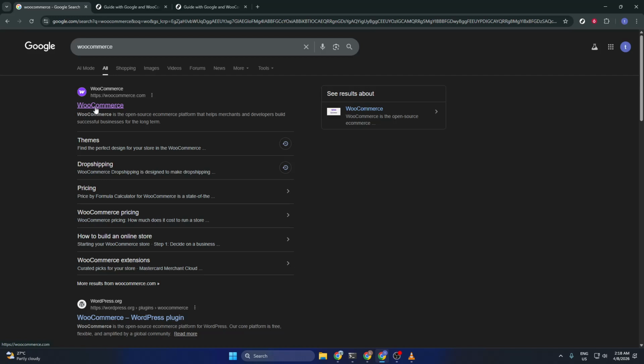Start by opening your browser and searching for WooCommerce on Google. Look for the official result from WooCommerce.com. This ensures you're on the trusted site with the latest resources and marketplace items.